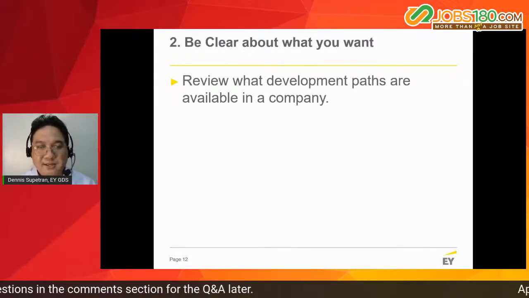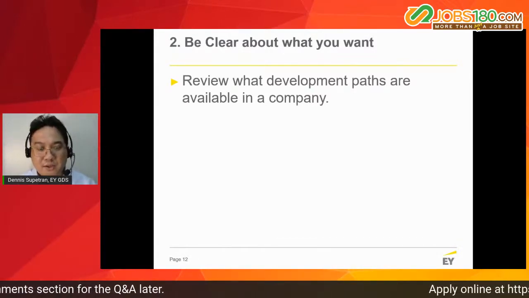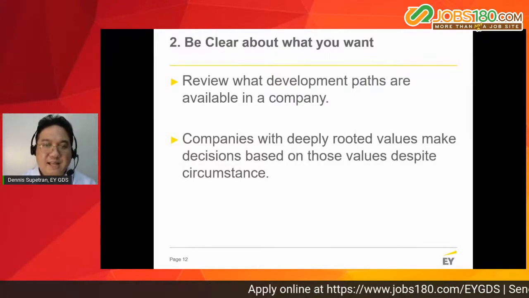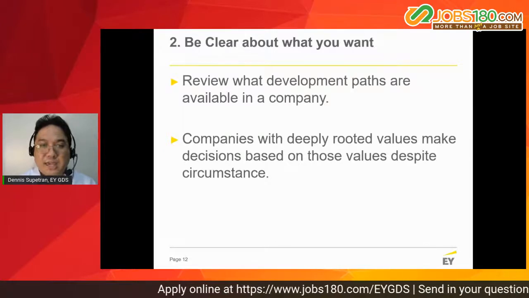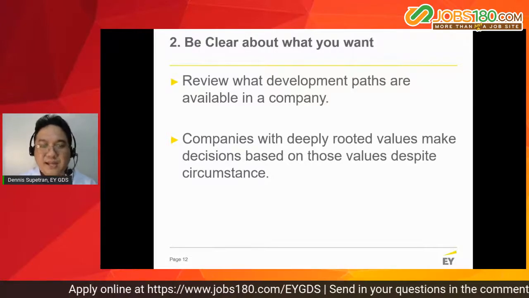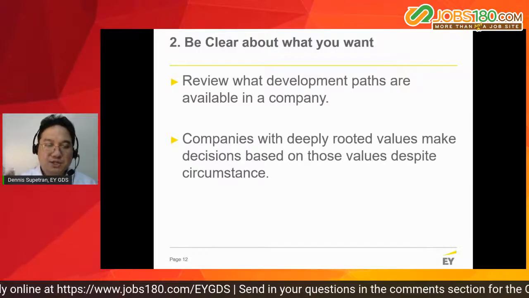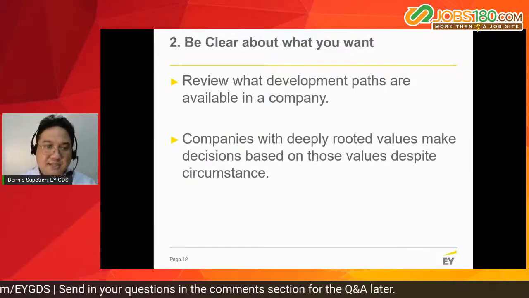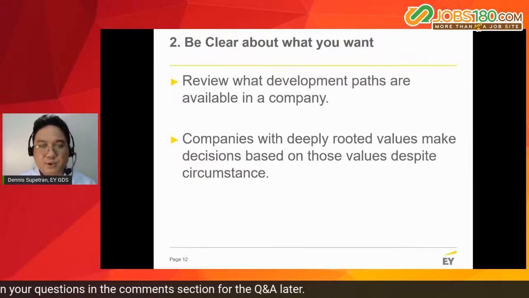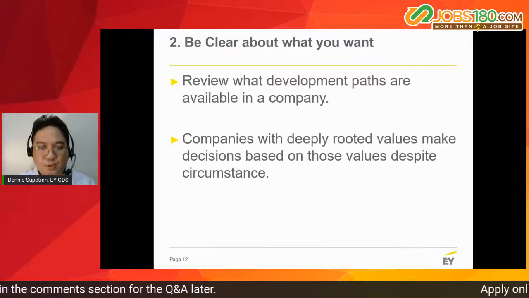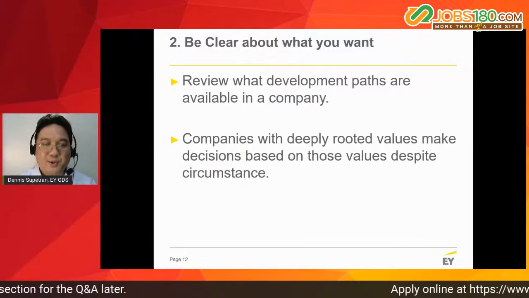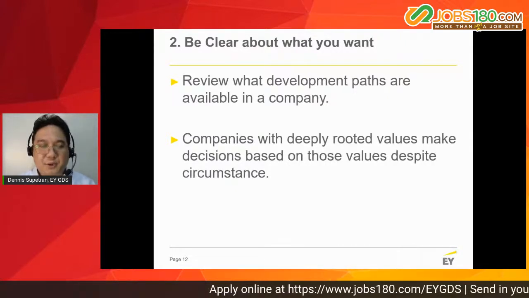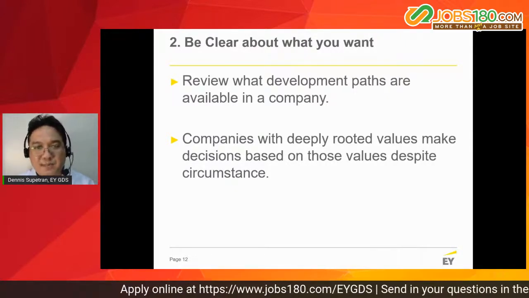Right? And another thing to be on the lookout for really is, companies with deeply rooted values make decisions. So if you see a company, if you're able to hear their value proposition, what they stand for, what they value, and it's something that you also value, very similar to your own value set, I think that's a good sign for you to also explore more options with that company. In this case, EYGDS, our focus has been always on our people.